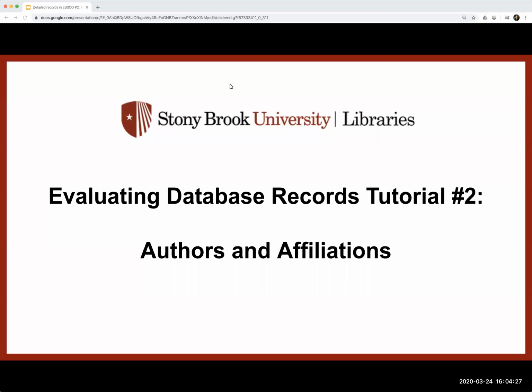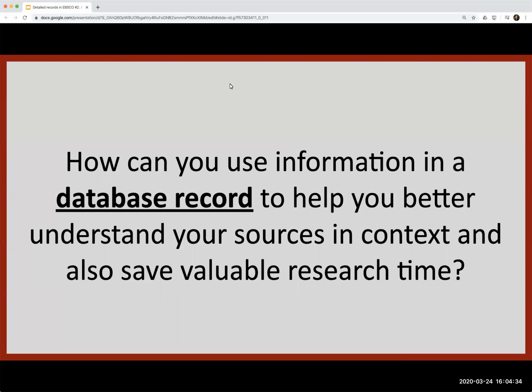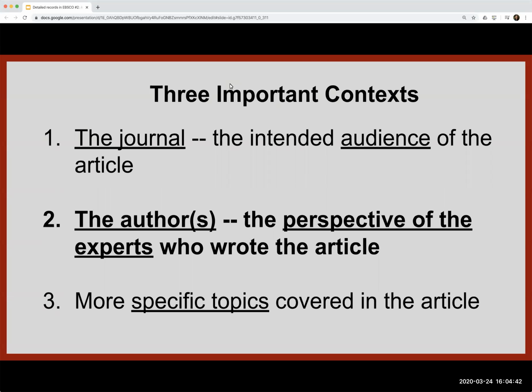This tutorial is the second in a series of 3 that answers the question, how can you use information in a database record to help you better understand your sources in context and also save valuable research time? In this video, the focus is on the authors. How can the database record help you understand more about the perspective of the experts who wrote the article?